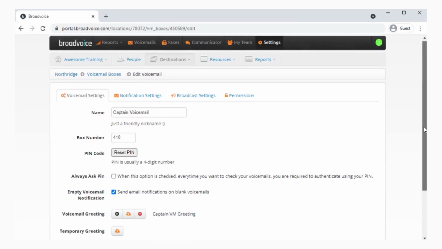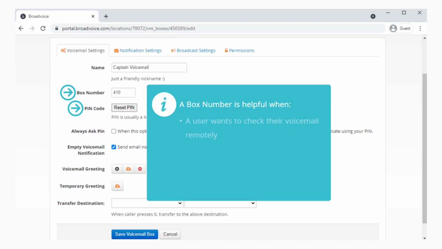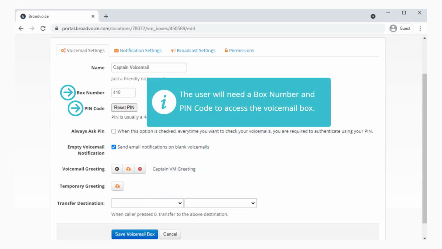Let's walk through the settings. You can edit or add a name for the voicemail box, the box number, and a PIN code in this section. Adding a box number is helpful if a user wants to check their voicemail remotely, or if a voicemail box is not attached to a specific phone line and another user wants to be able to check the messages remotely too. Like you might see with a general customer service or sales voicemail box. To do so, they will need a box number and PIN code to access the voicemail box.